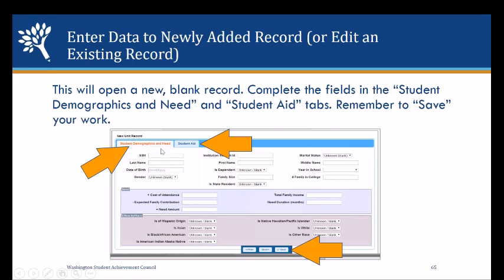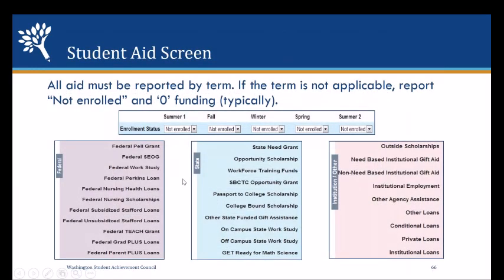That first tab is the Demographics and Need section, and the second tab has to do with the aid that student has received. And this is an example of the different programs that you'll find listed on that second tab, as well as the columns for the various terms that you will be reporting.